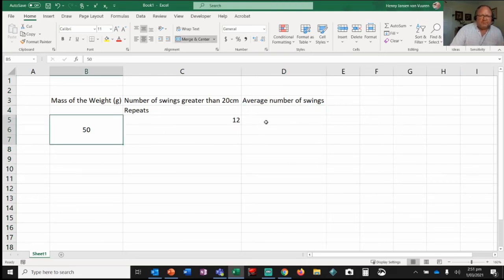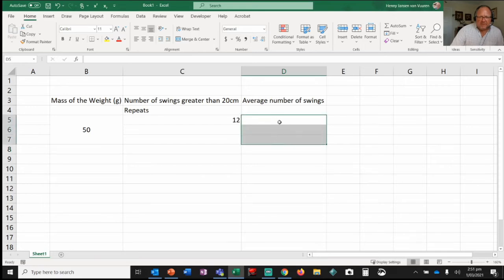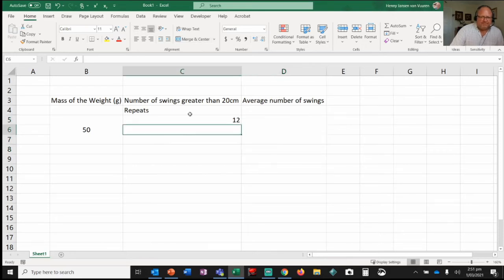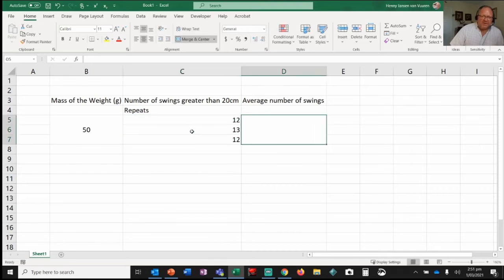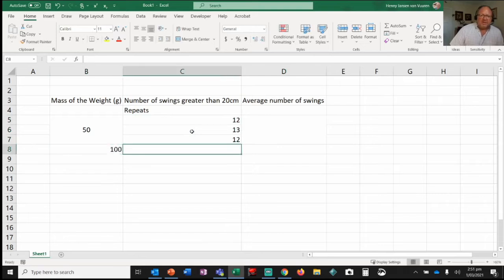Alrighty. And on average, we want to merge and center them as well. So I'll click at the top one, drag down for 3, and click on merge and center. Okay, there we go. So the first one was 12, then 13, and then 12 again. I know your numbers are going to be different, but we'll get to that. Okay, the next one was 100, and we'll do that merging and centering in a moment.